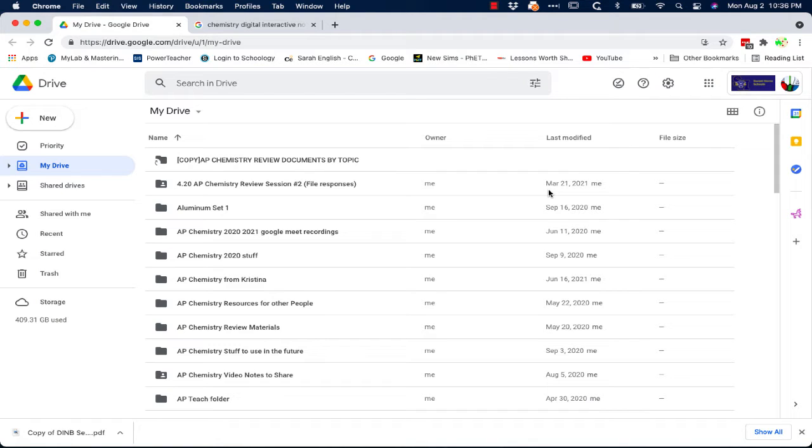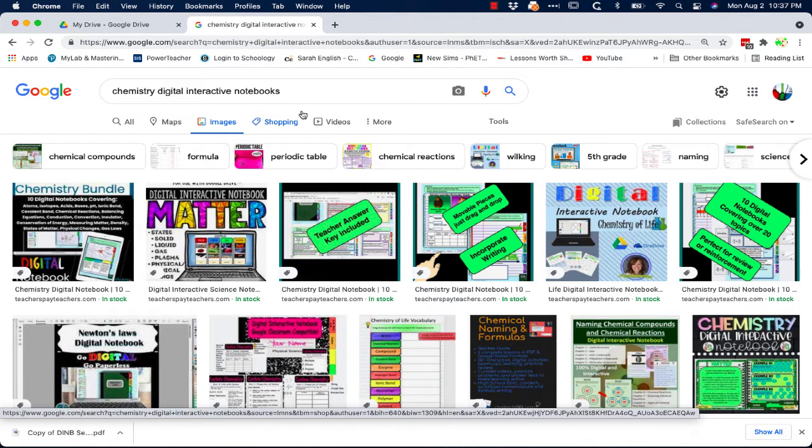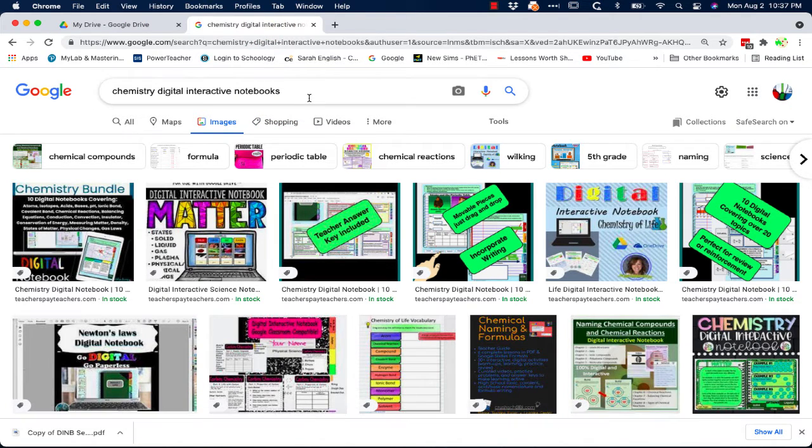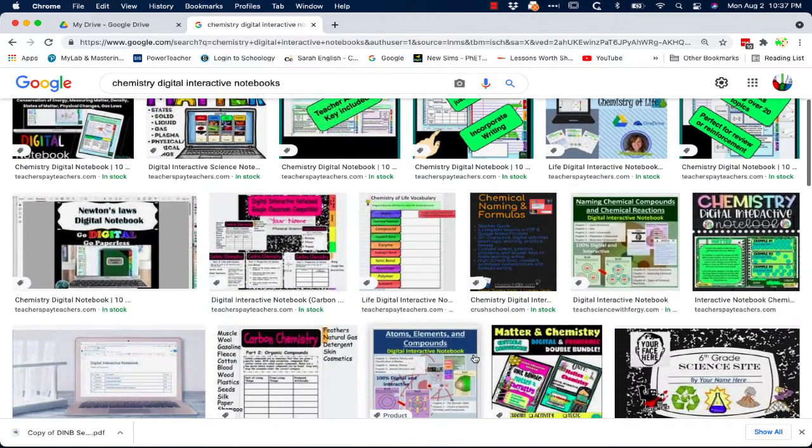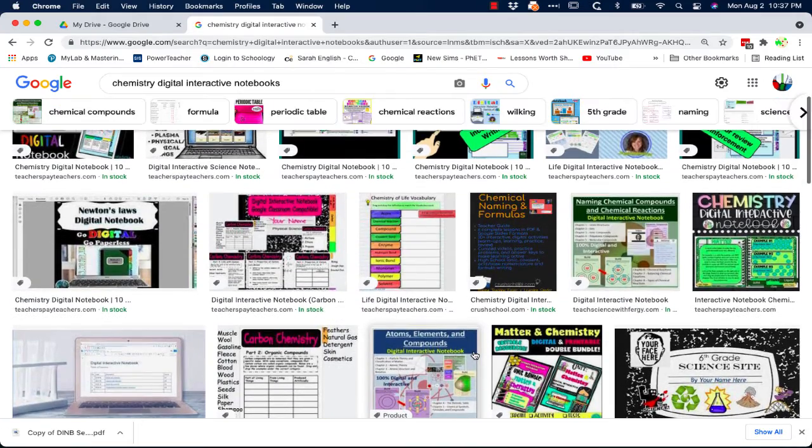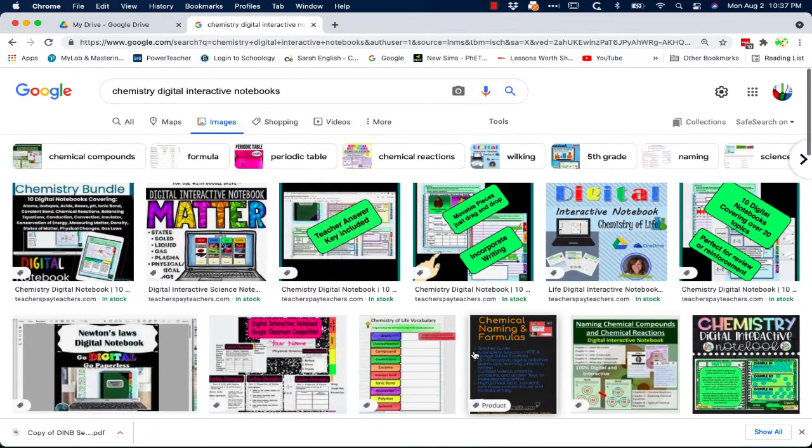Now, before we go too far, just remember, you can always go over and just Google chemistry digital interactive notebooks and all sorts of stuff will come up. You're going to see all sorts of wonderful templates and notebook covers and all sorts of interesting things that you can totally investigate. But you'll notice that a lot of them come from Teachers Pay Teachers. So remember that these are here and you can always check them out at any time if you're starting to get overwhelmed and you're thinking, you know what, I just need a template. I just need something to look at for inspiration. There's lots of stuff here.